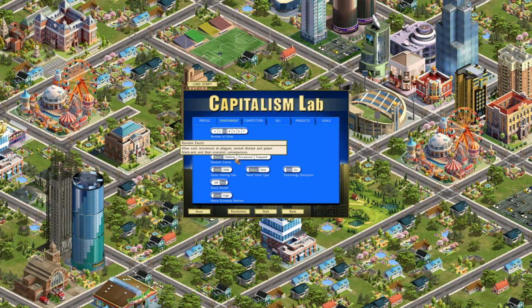There are random events that you can turn on or off, game starting year, retail store type. So you can specialize if you want in a couple of different department stores. Rather than ever being a catch-all, you can have specialized department stores, like convenience stores, for example. I just wanted to see what was available, so I put many.